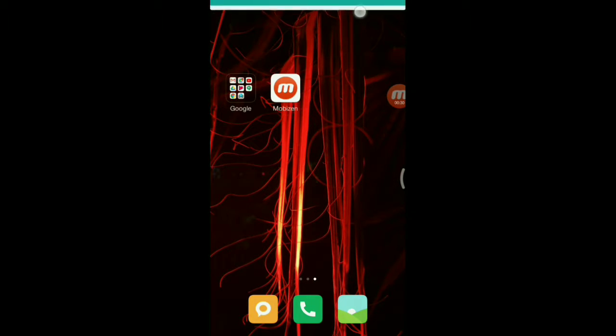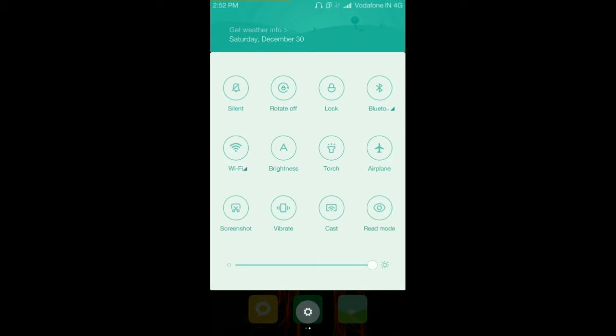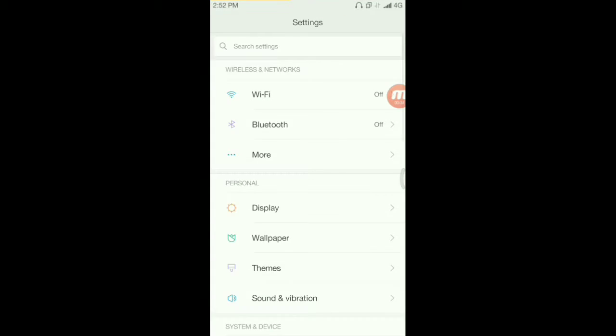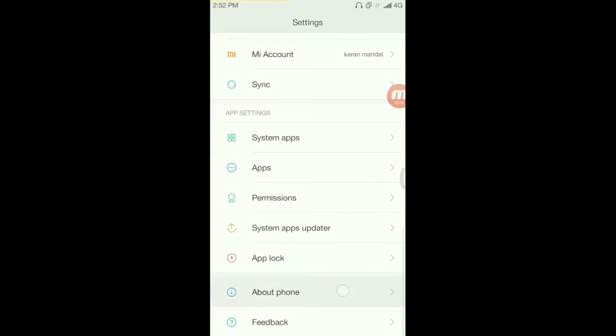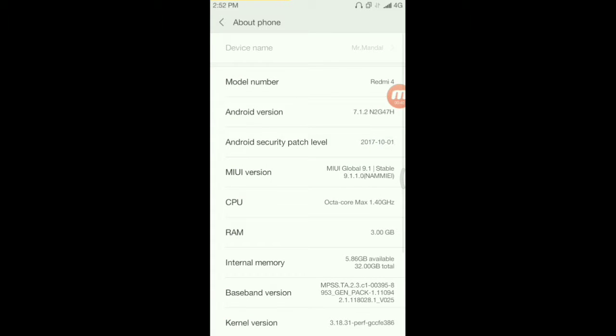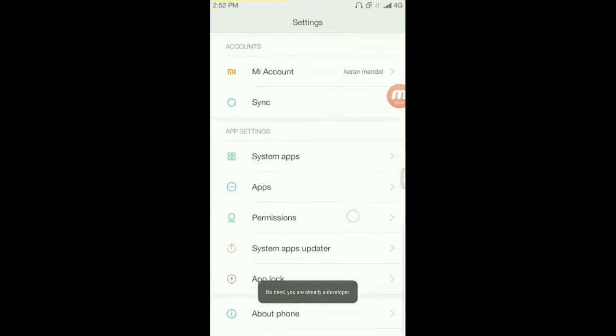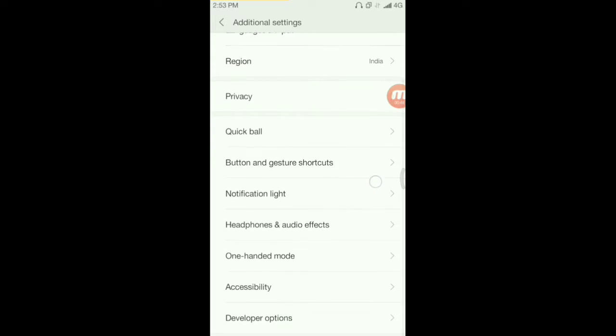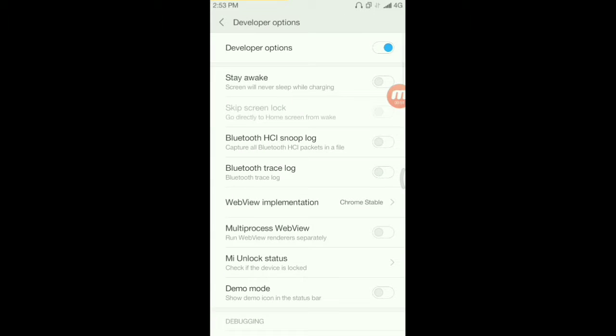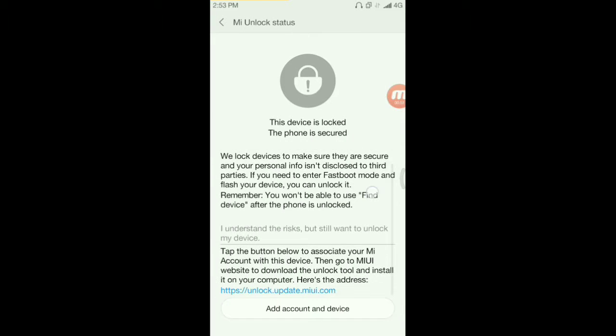Let me go ahead and show you my phone's root compatibility first. To check the bootloader, go to About phone and tap the MIUI version 7 times. Then go back, go to Additional settings, and you can find Developer options. Now if you click on MIUI lock, you can see my device is still locked with MIUI, it hasn't been rooted yet.